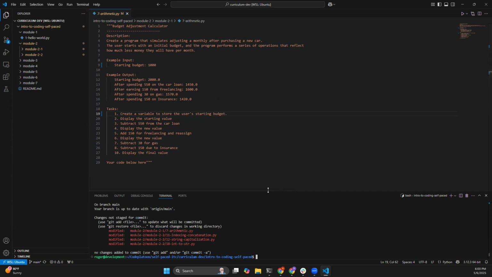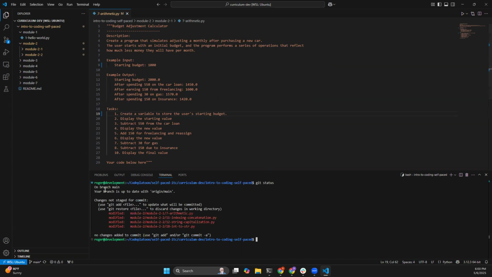There we go. I did git status, and it tells me that I'm on branch main. Your branch is up to date with the origin main. This is referring to GitHub. It's saying that the version I have here on my computer is up to date with the version on GitHub. So I have it connected right now. We're going to talk about how to do this, but it's able to track the version between what's on my computer and the version on GitHub.